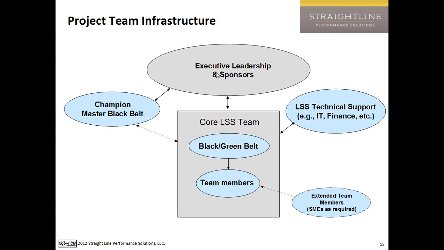And then there's direct support from sponsors and executive leadership. And there's sort of dotted line support in the same way with champion and master black belt. Finally, there can be extended team members, SMEs as required, and there can be technical support from finance, IT, HR, things like that. Very often, let's say, for example, the project, in order to implement the fixes, requires a small IT implementation, then that would be part of the project where you need support there. If it maybe requires a legal form or something like that, you might need compliance to help. They might not be a core team function.